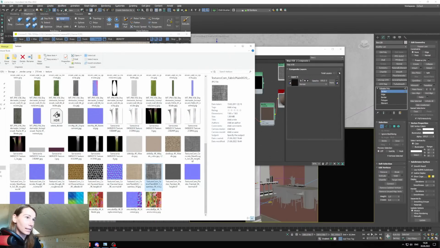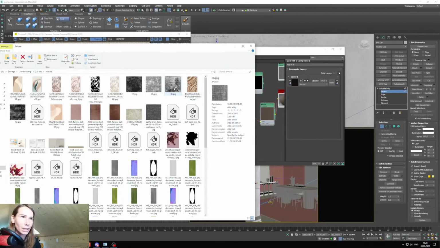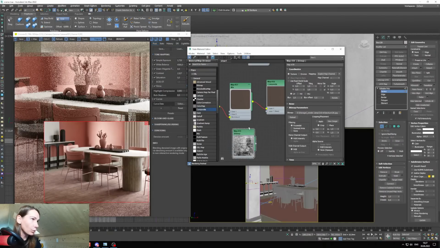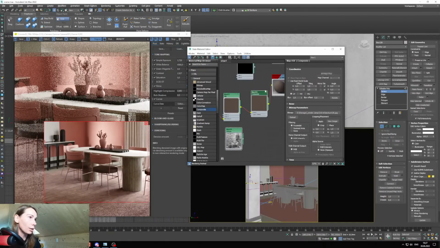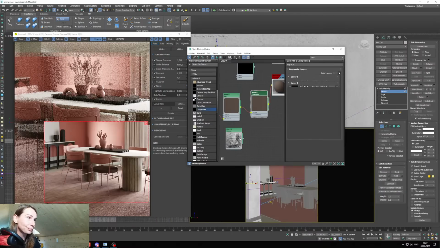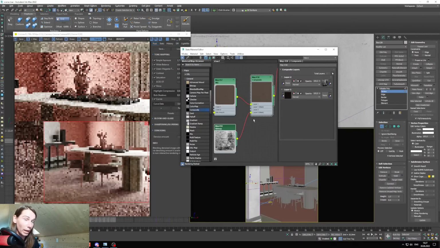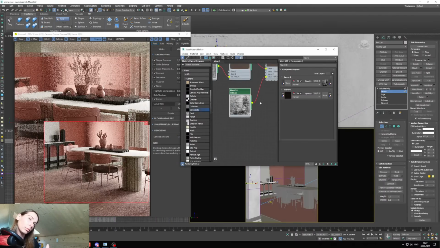So let's select some dirty map. Well, I can use the same actually. It doesn't really matter, I think. We'll see how it will look on our object. So in composite, I need to add a new layer in here, and plug into layer 2 mask. And what we will add, probably the light dirt for our chair, right?